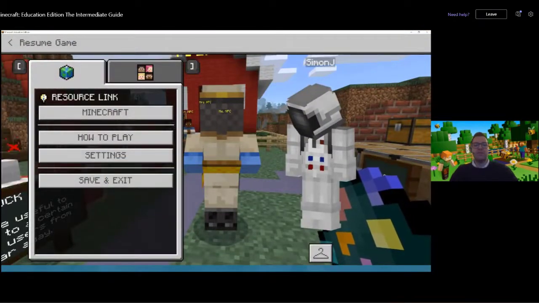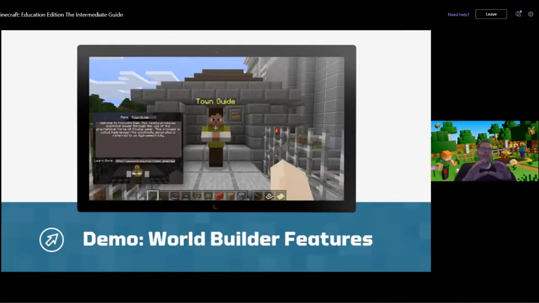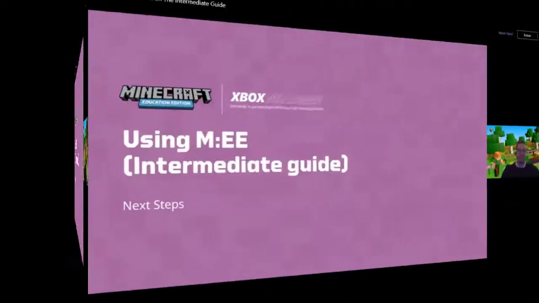So those are just some of the features that you can use within Minecraft to enhance the teaching and learning experience, and also make the game more friendly for students who have never played the game before, and teachers too.